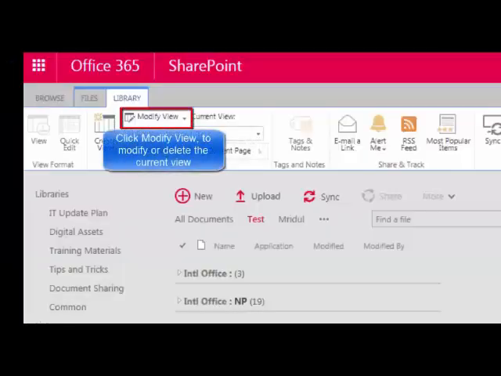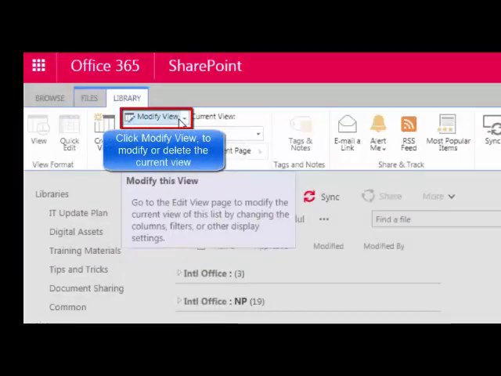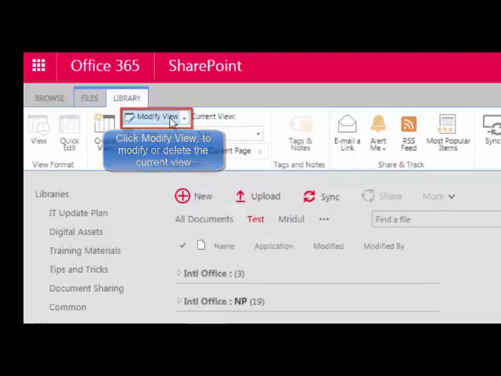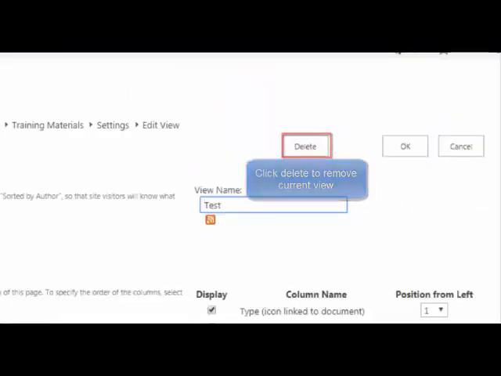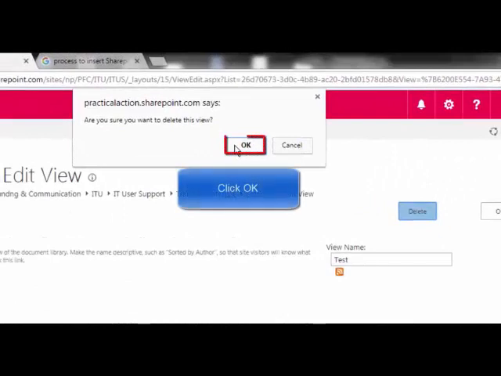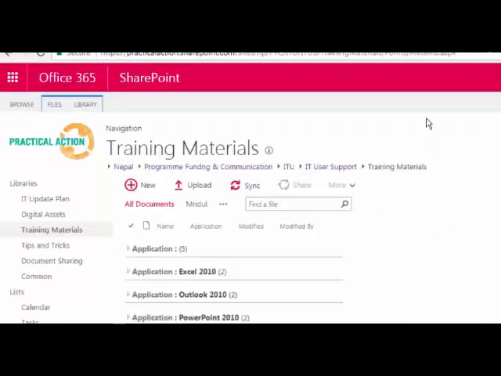A created view can be deleted. For that, first select the view that you wish to delete, then click Modify View from the Library tab, then click Delete. Click OK to confirm. Now, the process is completed. The view named Test is deleted from the view list of SharePoint's library.